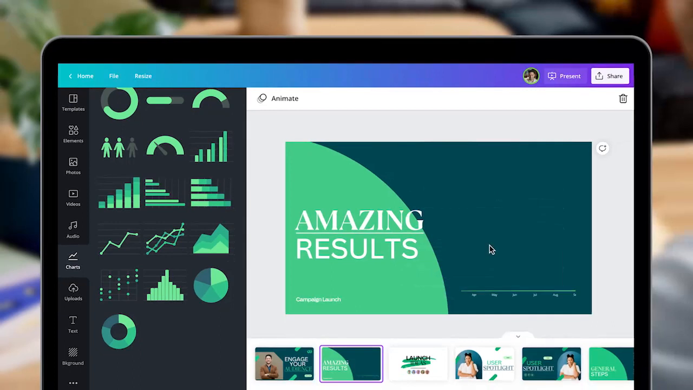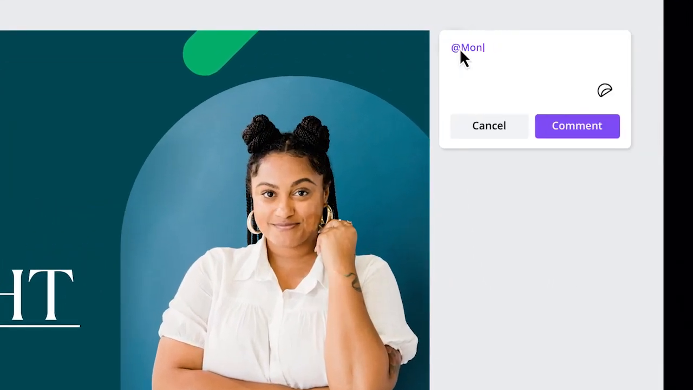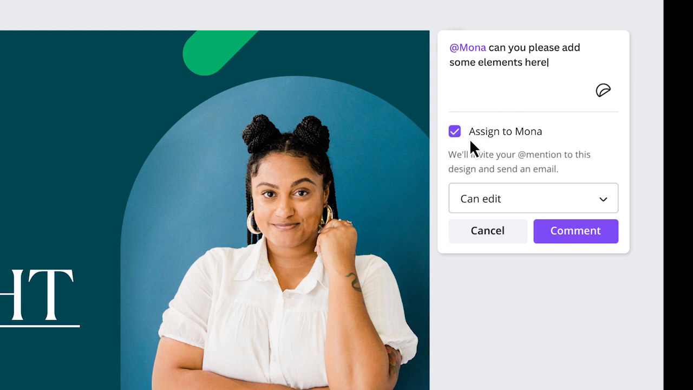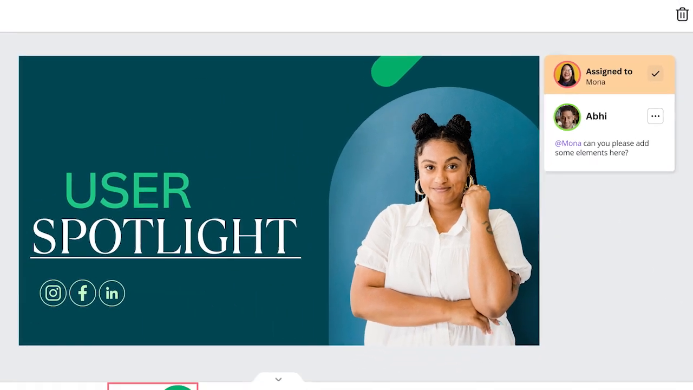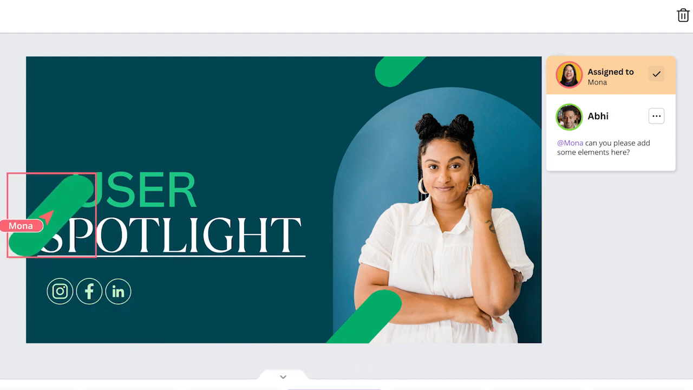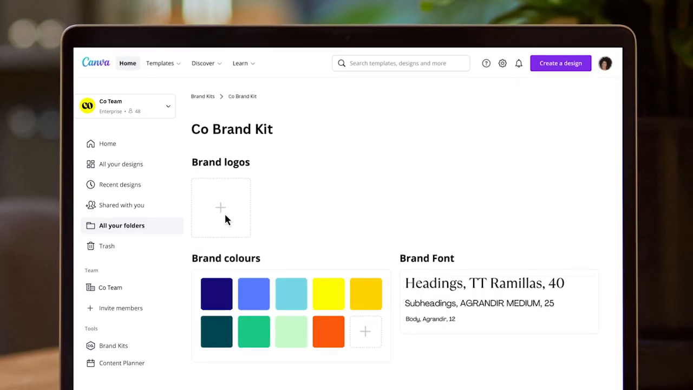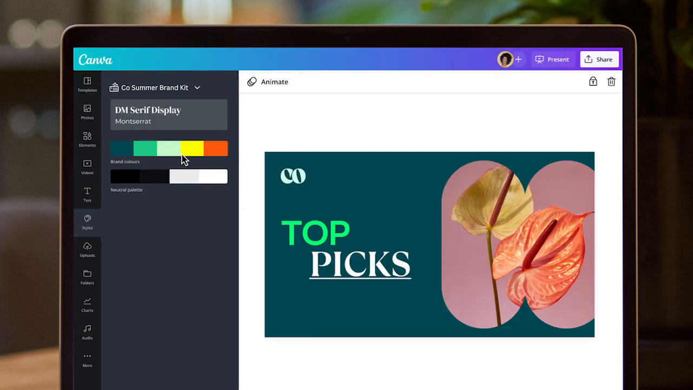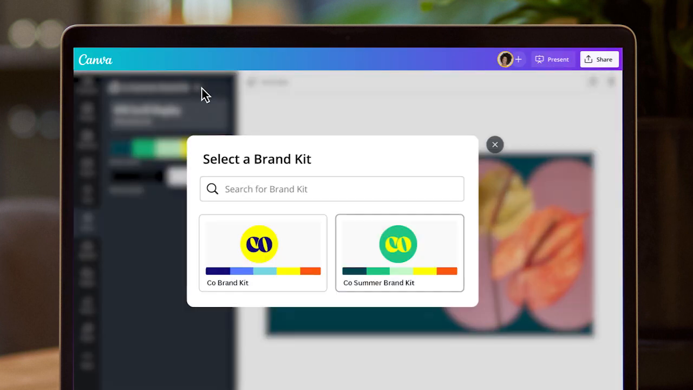Just drag and drop. Pretty intuitive, right? When you're working in a team, it's the ultimate tool for collaboration. Create together quickly, avoid design bottlenecks, and stay in sync. Make sure your team's designs stand out from the crowd while maintaining the same look and feel using brand kits.